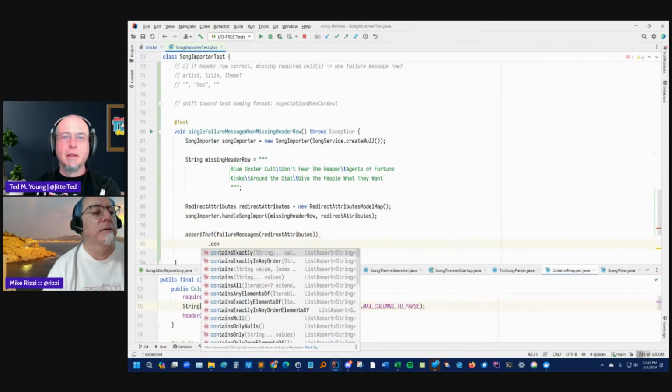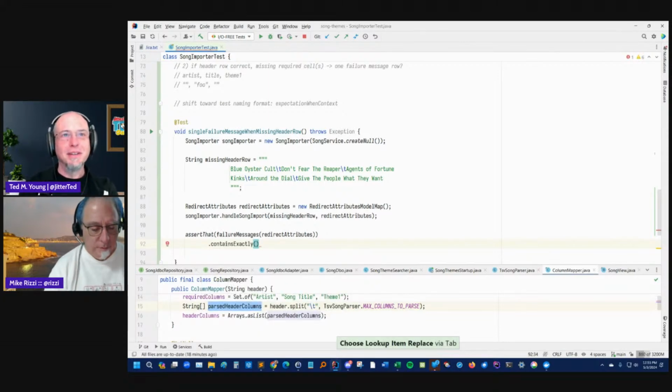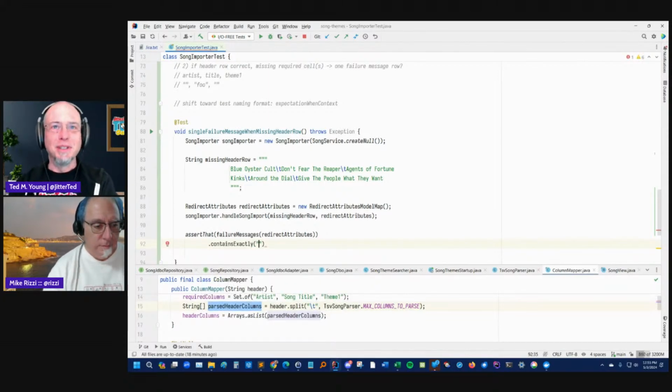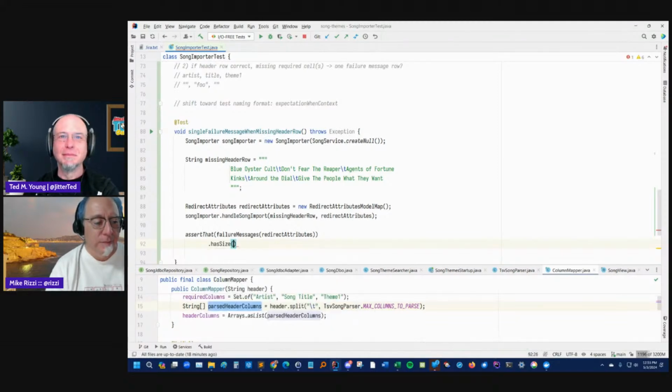Contains exactly. Yeah, we want contains exactly. We can start out with a lightweight, which has size of 1. I meant as the actual assertion. Oh, I thought you meant a characterization type test. Right.